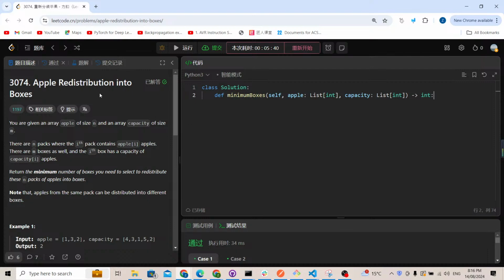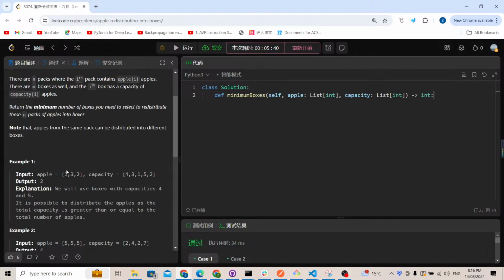Let's solve another LeetCode problem, 3074, Apple Redistribution into Boxes. The problem is very straightforward, and we are given an array with packs of apples. For example, the first pack has 1 apple, the second pack has 3 apples, and the third pack has 2 apples.